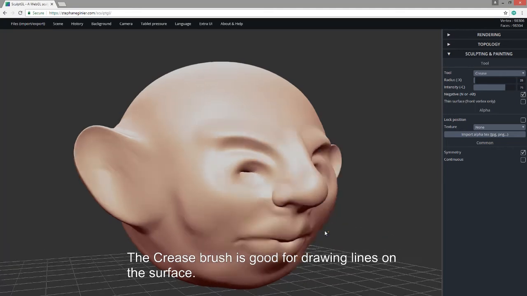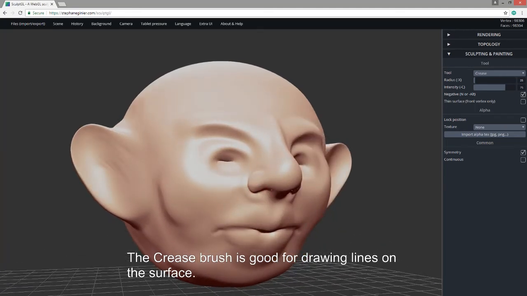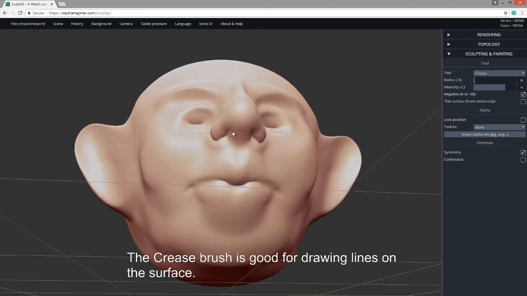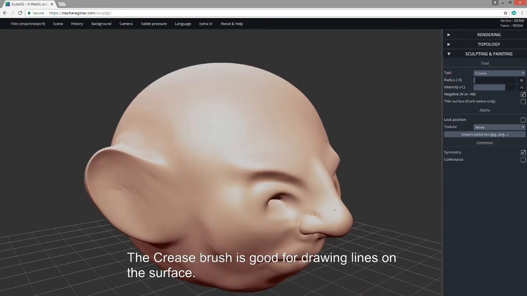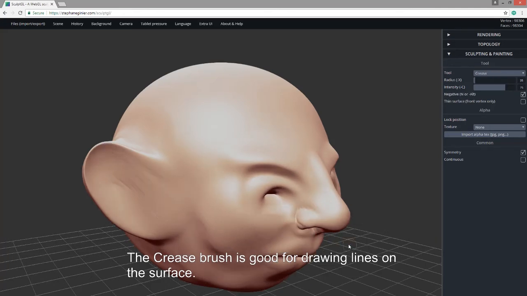Always drag a couple times, and you can see I'm making kind of nostrils for the nose. I'm just clicking and dragging to make nostrils for a nose. I'm going to show you one more trick that you can try. Let's get this looking good.